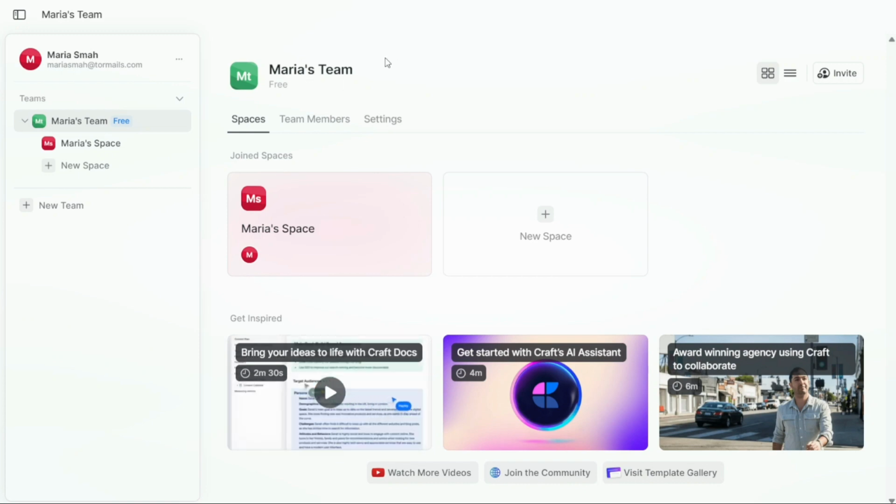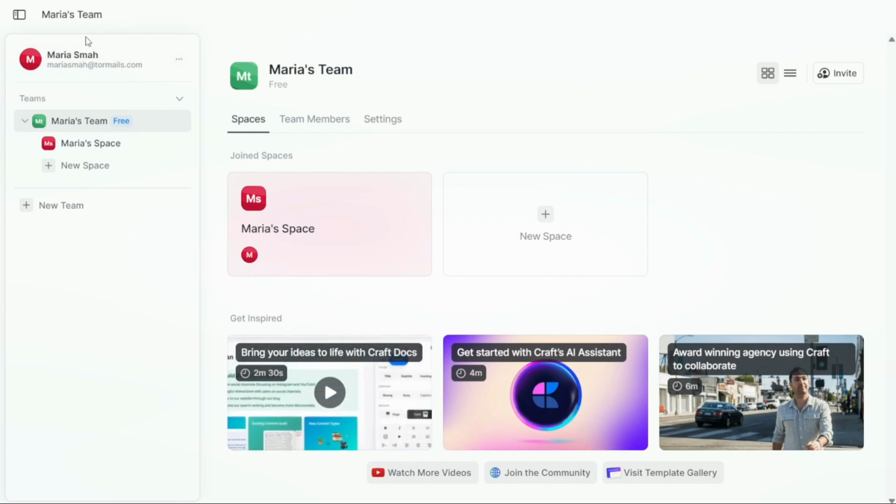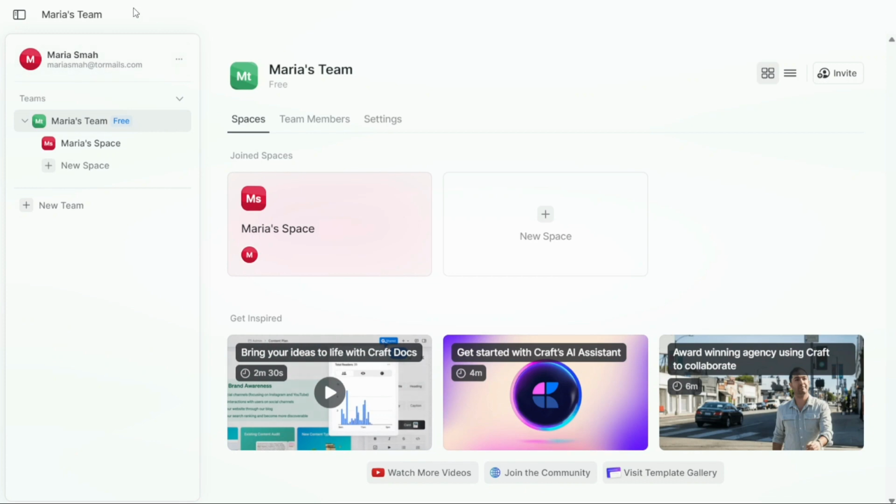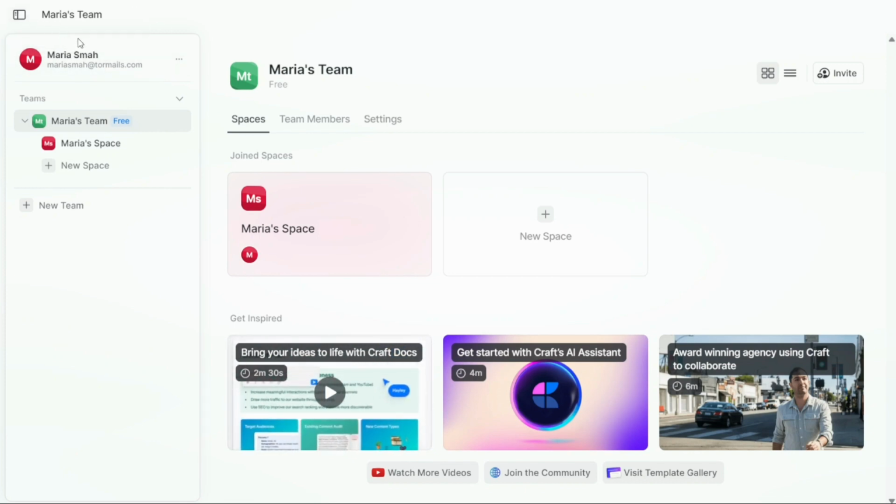Docs. So after you sign up, you will be taken to the team dashboard where you can start exploring the various features and functionality of the platform. One of the key elements of the dashboard is the left sidebar. This sidebar contains several important tabs, including the option to hide the sidebar, your profile section, teams, and the new team button.